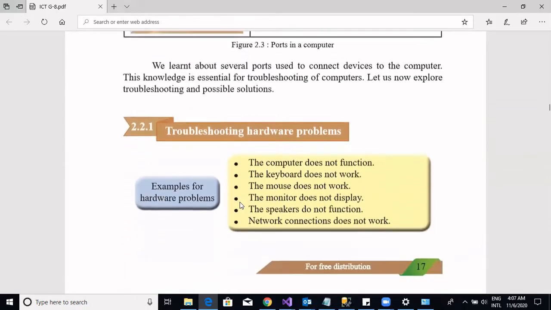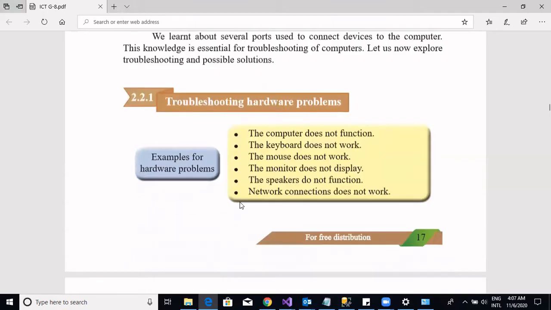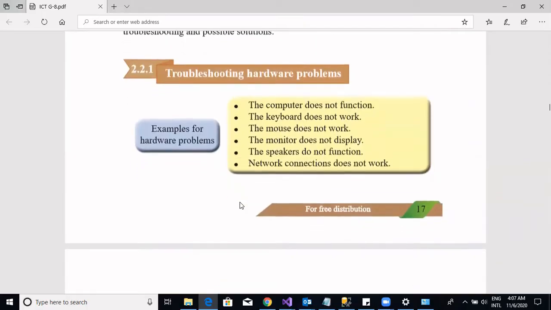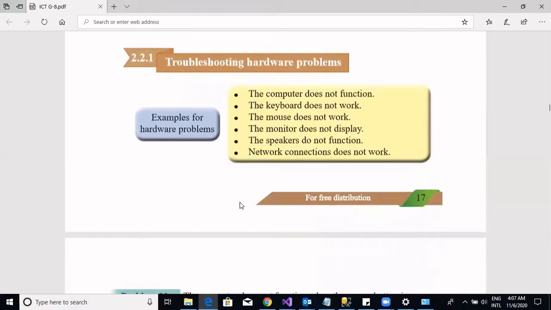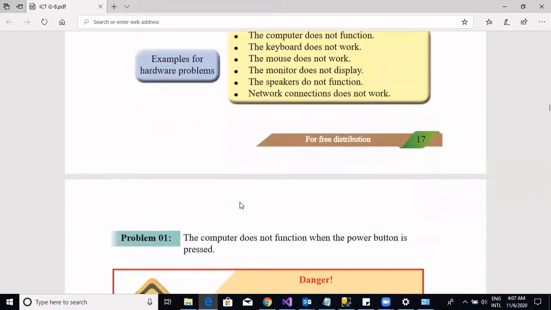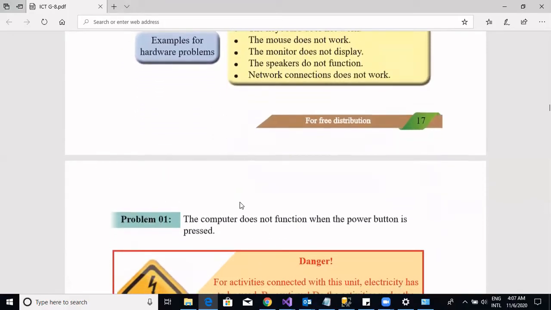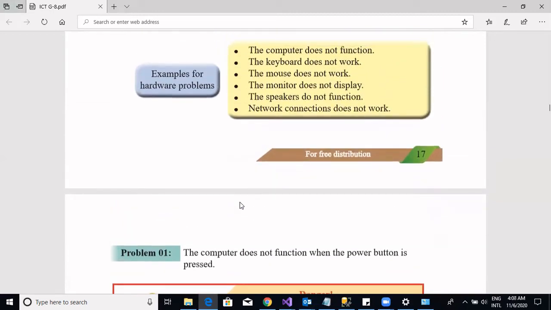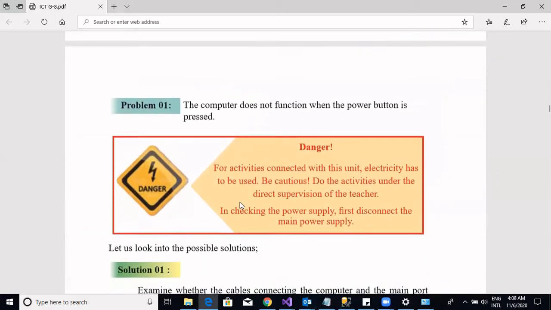Okay. So when you're troubleshooting, first you should know what are some examples of hardware problems you will get. Sometimes your computer is not functioning, keyboard is not working, mouse is not working, monitor is not working, speakers are not functioning. You don't have internet, network connections are not working. So these are the basic problems you can have in your hardware. They have given you the problems and different kinds of solutions. I will quickly explain this. These things are really good to know.